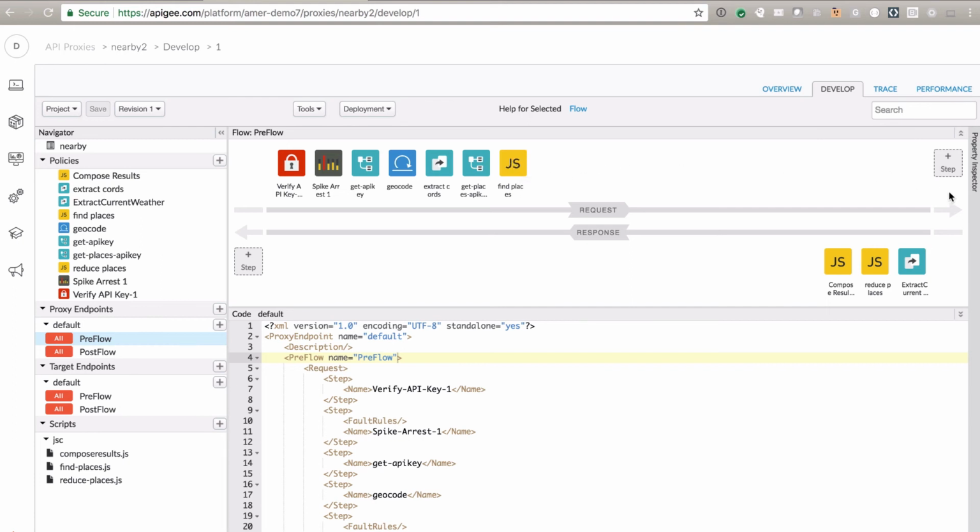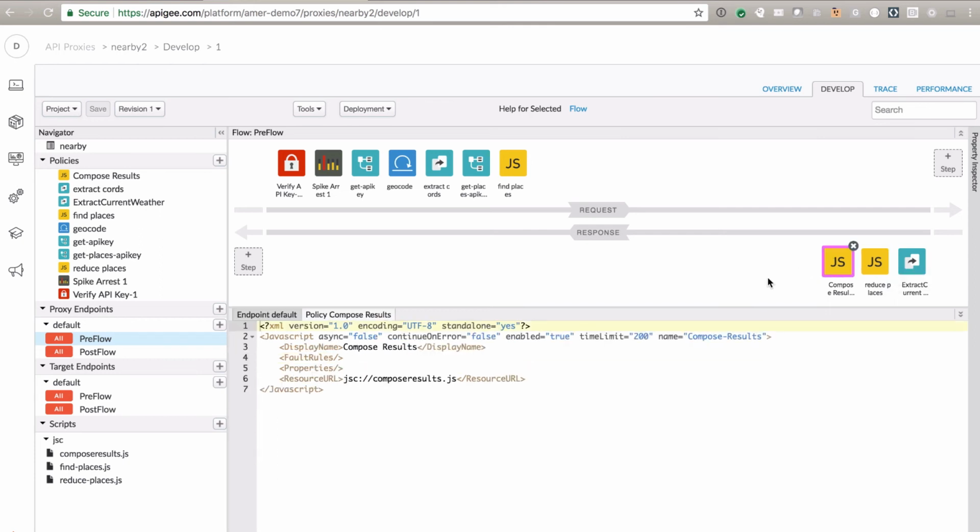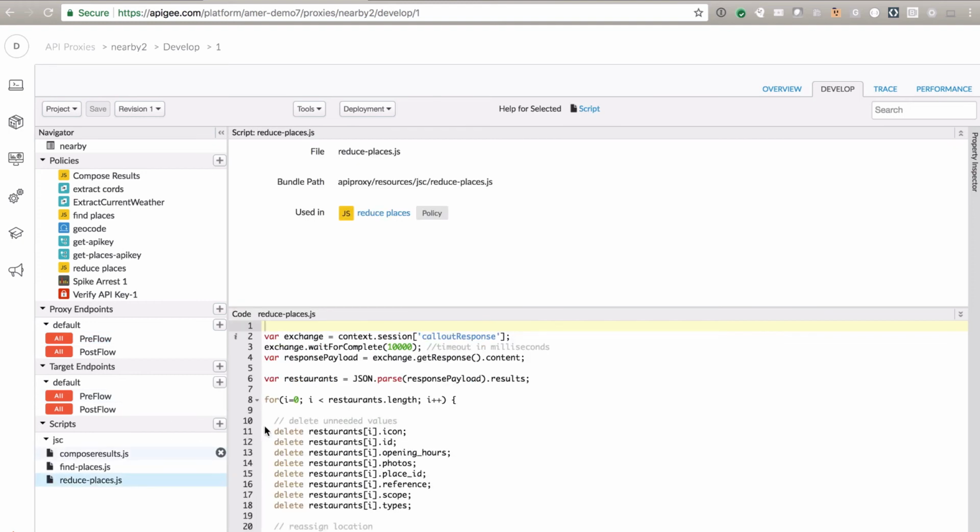It's going to call the weather API, get the weather results back. And then down here in reduce places and compose results, we're going to check on that. So within here, this is where we see that revisit. Right down here, we've got context session, call out response. This is checking, and this is going to block and wait at that time. So right here, we're going to wait for that if it hasn't already completed. So it would have been running in the background, and this is where we're checking on it. Then we're going to get the response back from that.